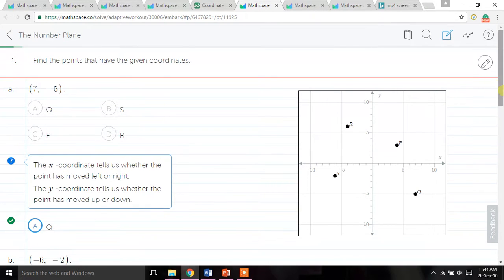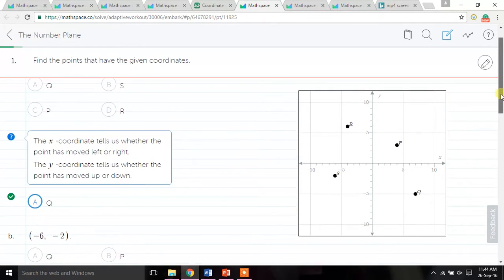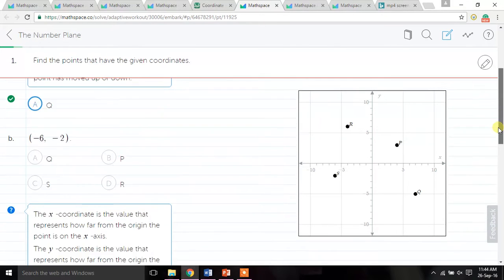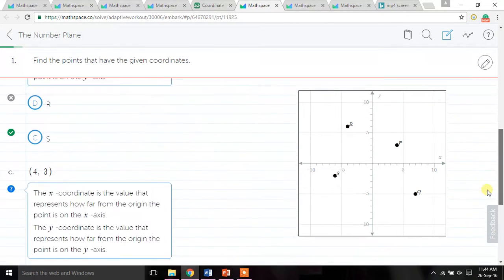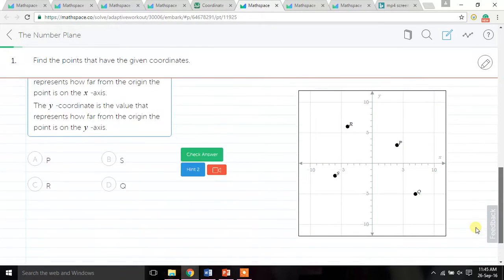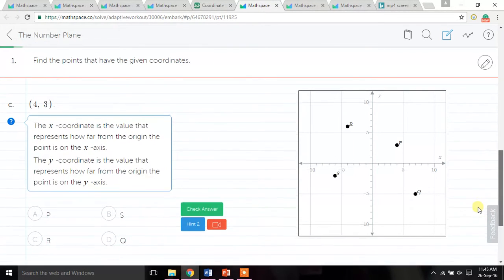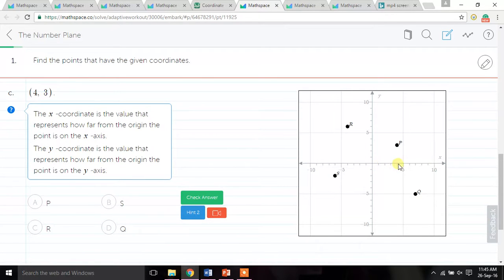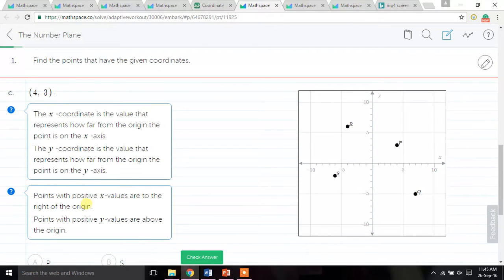And then when we get to the quiz at the end, it basically gives you a point for review. So here we want to see what we've learnt. So find the points that have the given coordinates. So what's this one? 4 and 3. So we can assume that it's P, I dare say. I'll hit hint because I've had a few hidden misses with the recording of this video. So we'll hit hint again and see points where positive X values are to the right of the orange.